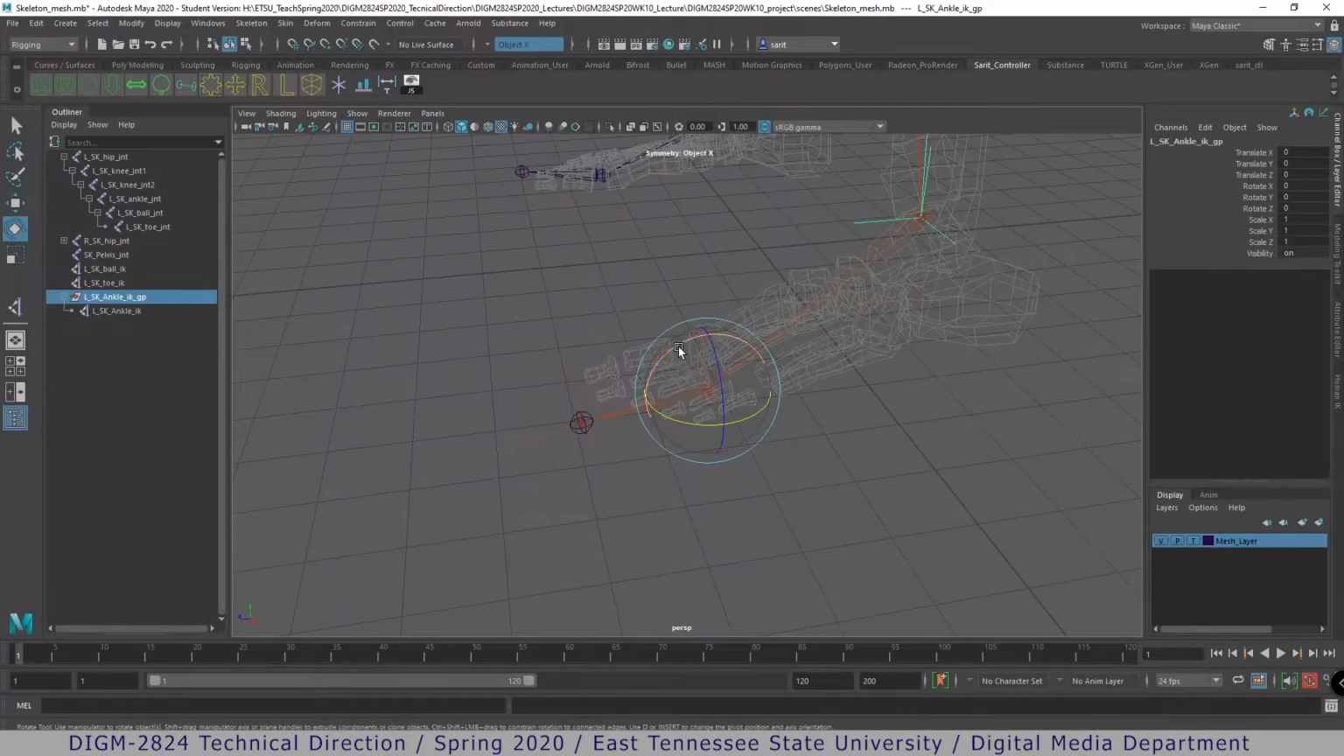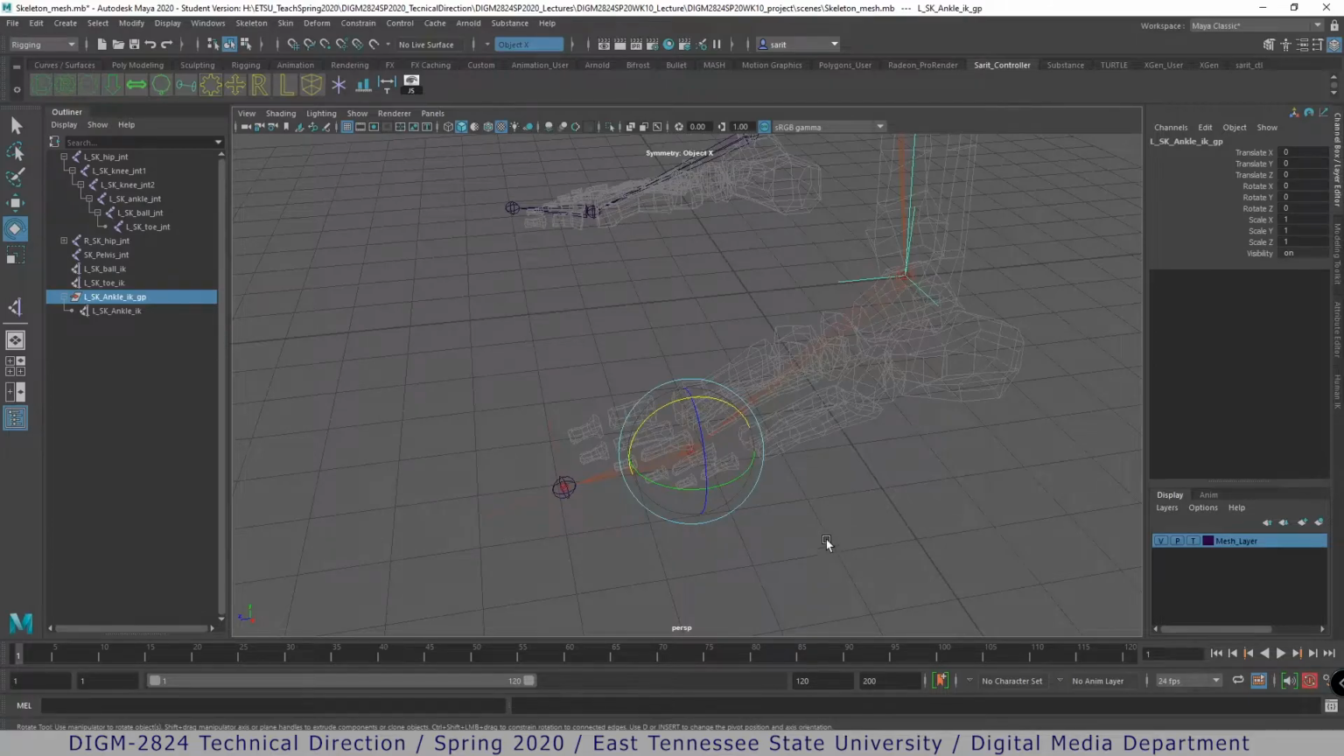So this is what you're going to animate. This is it. Rotate like this. Can you see? Here we go. And we are not going to rotate directly on the group node either. We're going to set driven key instead.